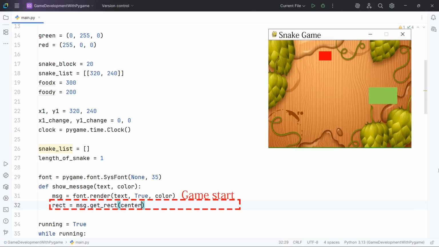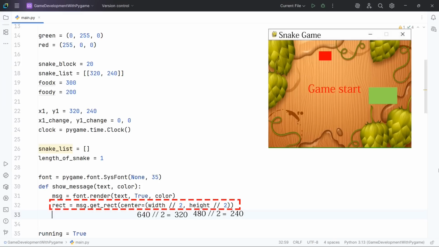Then we center the message on the screen by setting the center point using width floor division 2, height floor division 2. This means we divide the width by 2 and only keep the whole number part, no decimal. For example, if the width of the window is 640, then 640 // 2 gives us 320. We do the same for the height. So height // 2 means divide the height by 2 and take the whole number. If height is 480, then 480 // 2 gives us 240. This makes the message appear in the middle of the game window.